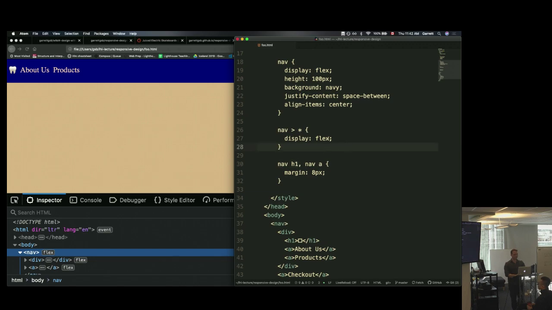And the reason that I don't just do nav star on this one is because I don't want the containers to also get the margin, right? Because then we'll get double margins. Does that make sense? So we want to make sure that we're only applying the margin to the element we care about. Question?